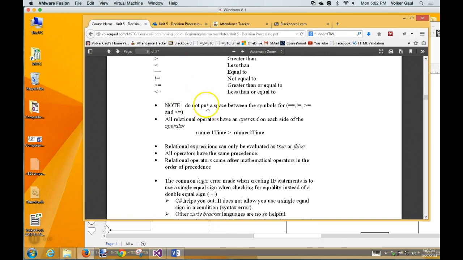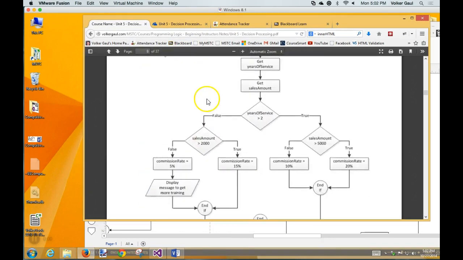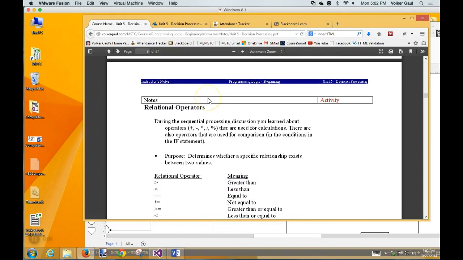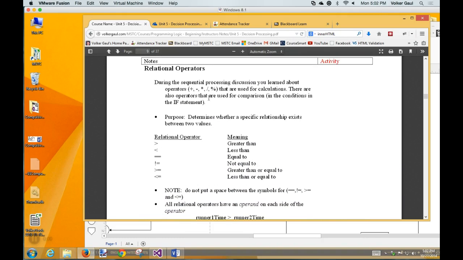So in my notes, I've jumped ahead a little bit to page 9, because this stuff we've all covered already. On page 9, I first talk about the relational operators. Remember, relational operators allow you to compare two values. And those values can be of varying types. Relational operators allow us to compare strings, numbers, and dates. So they're very powerful in C#. We can compare all kinds of stuff.